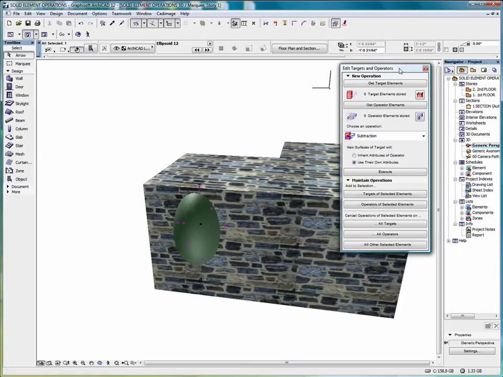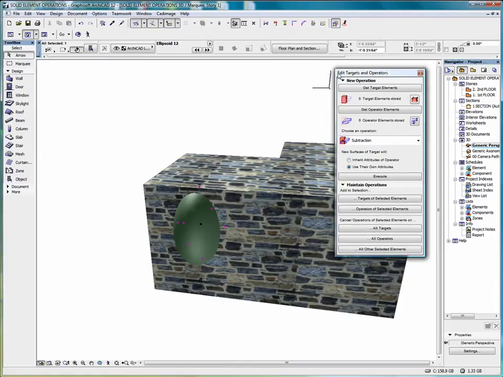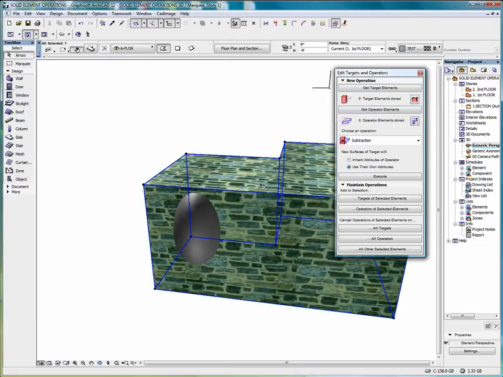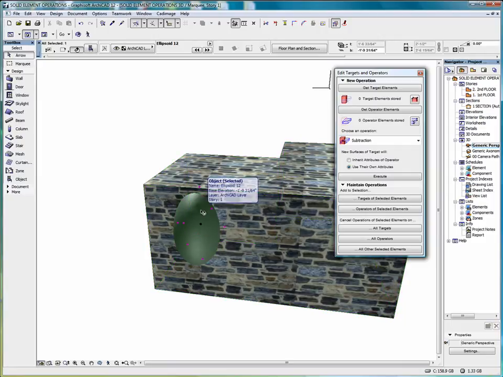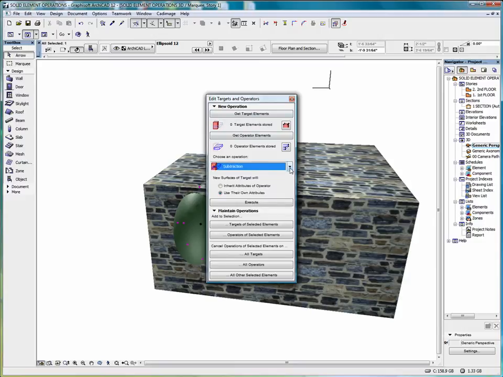So the way this works, we have a menu that comes up that says Edit Targets and Operators. So we have target elements and operator elements. In this case, our slab is going to be the target element and our object is going to be the operator element. In other words, the operator element is going to affect the target element. We have several operations to choose from.